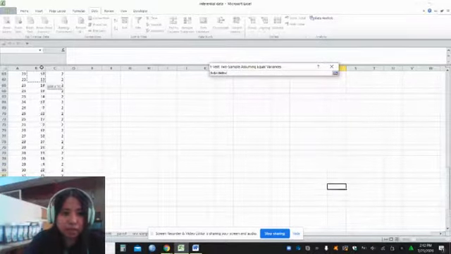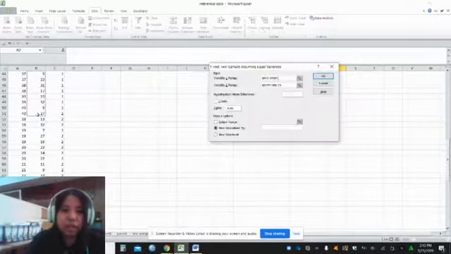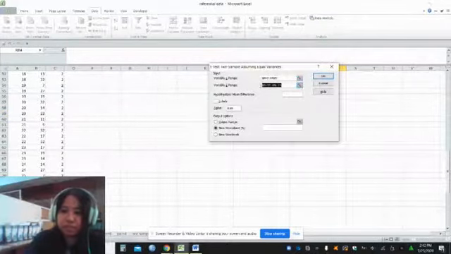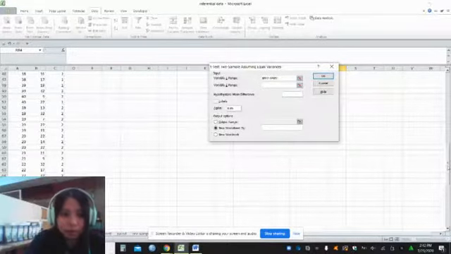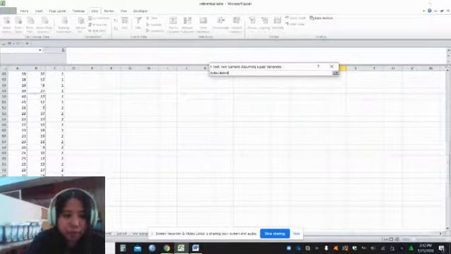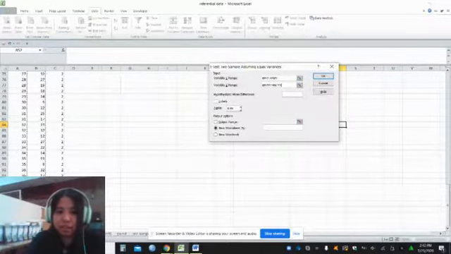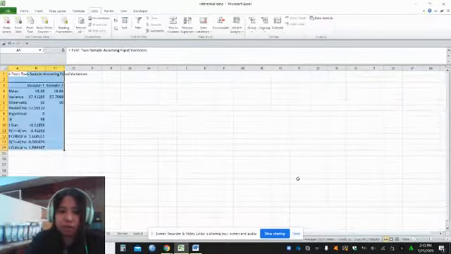Let us be careful in selecting. Make sure that it's only until this cell, so it's 27. And then the next one, let us also select our group 2 or variable 2. So this is variable 2, down to the last number. Initially, our alpha is 0.05. So let us just retain this value and then simply click OK.